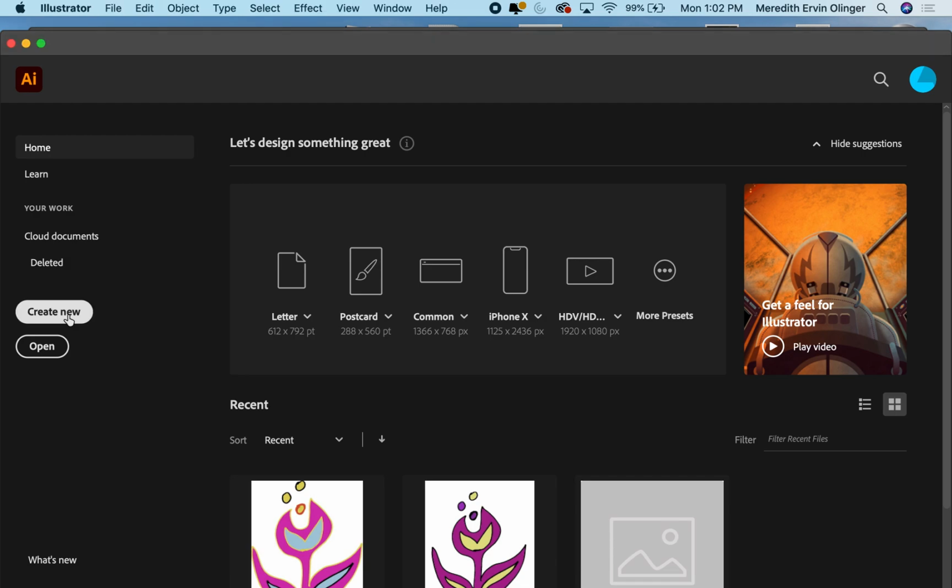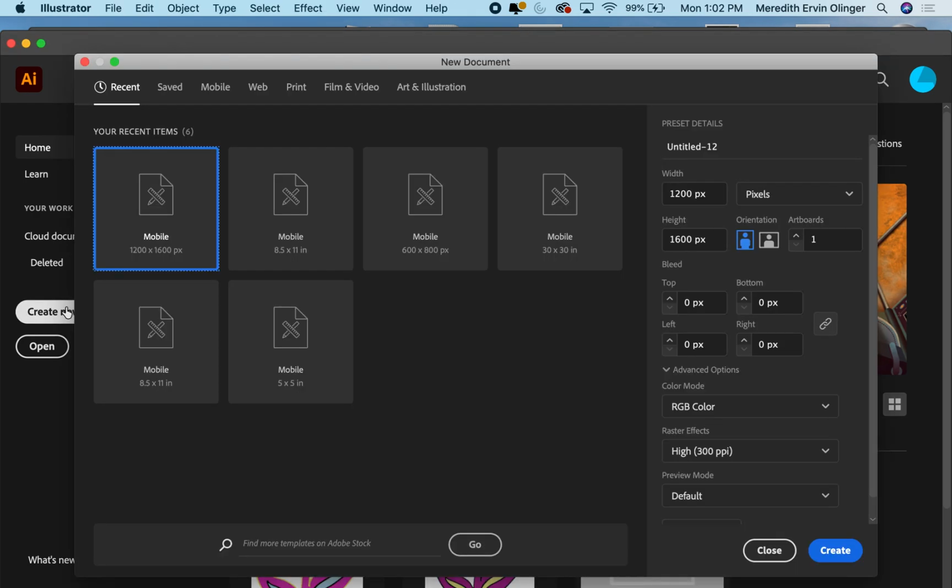So I'm gonna press Create New. And my image is about 1200 by 1600 pixels. So you can pull it into Photoshop to get the info on it and check that out. So that's going to be helpful as you work. So mine is going to be 1200 by 1600, and I'm going to press Create.